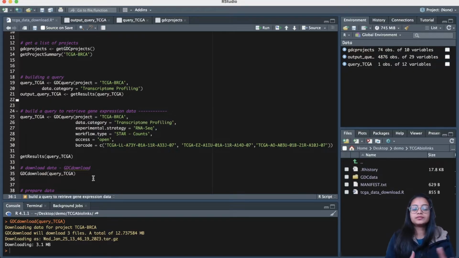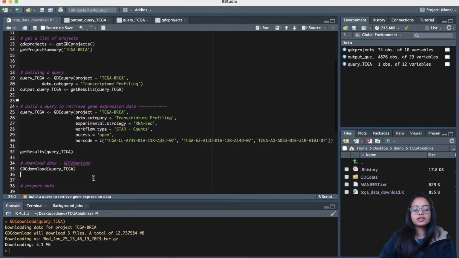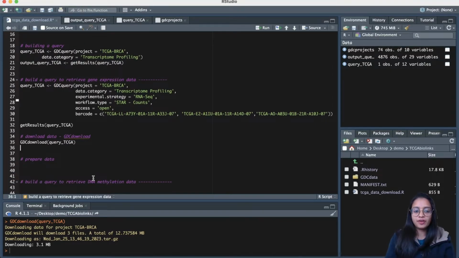Now that we have learned to build a query, we have applied filters to the query, and we have downloaded the files, let us extract data from these files. Since we have downloaded the gene expression data, it would be beneficial if we could extract the counts or the TPM or the FPKM values, which could be used for further downstream analysis. So in order to extract data from these files, we use a function called GDCprepare.